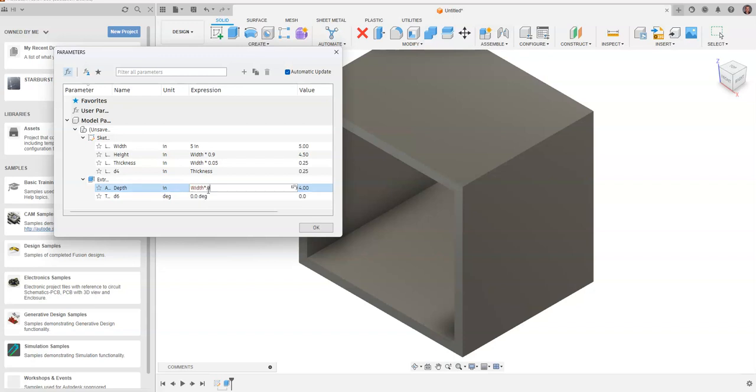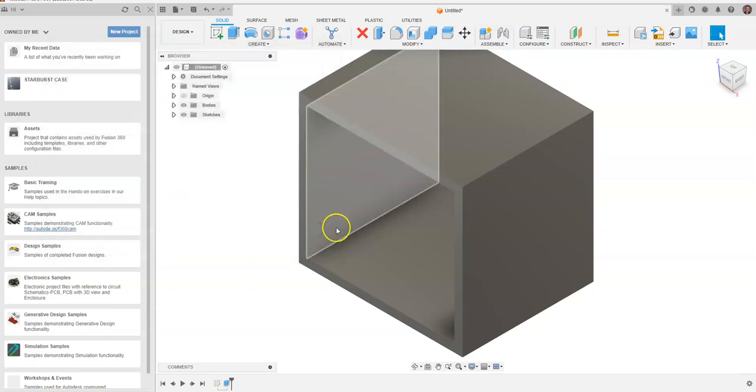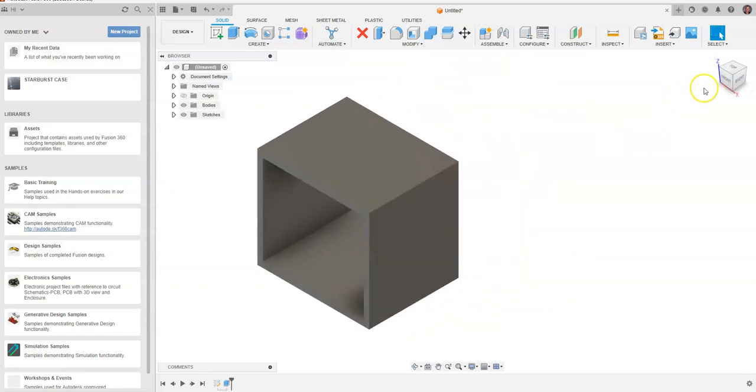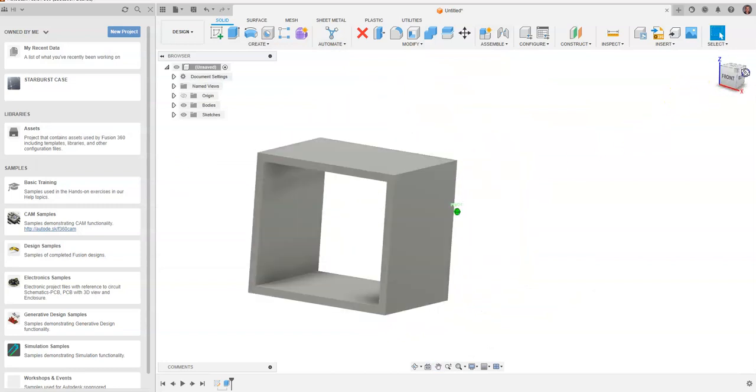Just so you know, we could do division and things. We could do different ways. I like to do percentages myself, because we can get into a lot more significant digits here if we wanted to, and see how we have the depth of 4. So now we have 4. And we have ourselves this little box that is hollow.